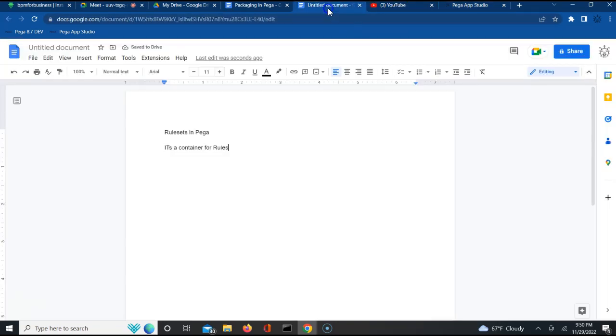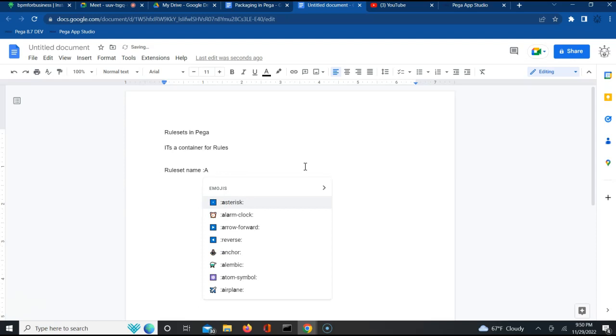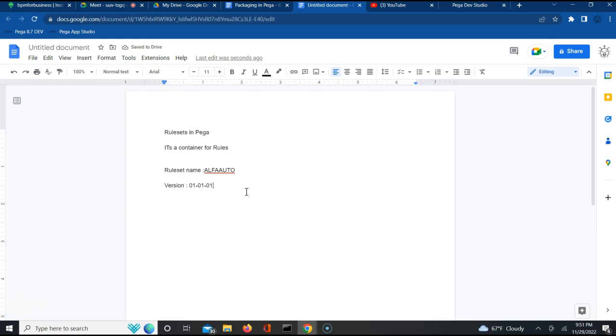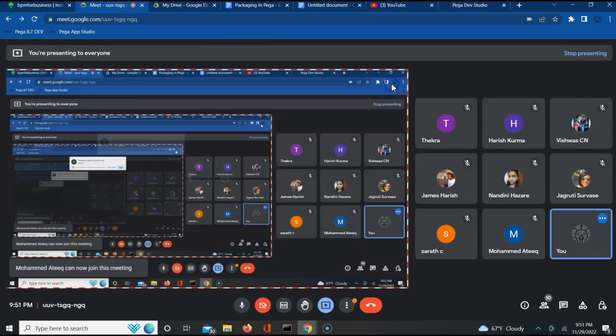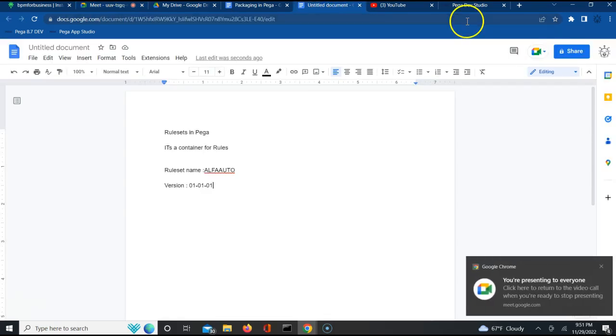The rule set name for our application that we used was alpha auto, and the version was 01-01-01. By default, Pega creates a version. Let us try to verify that.